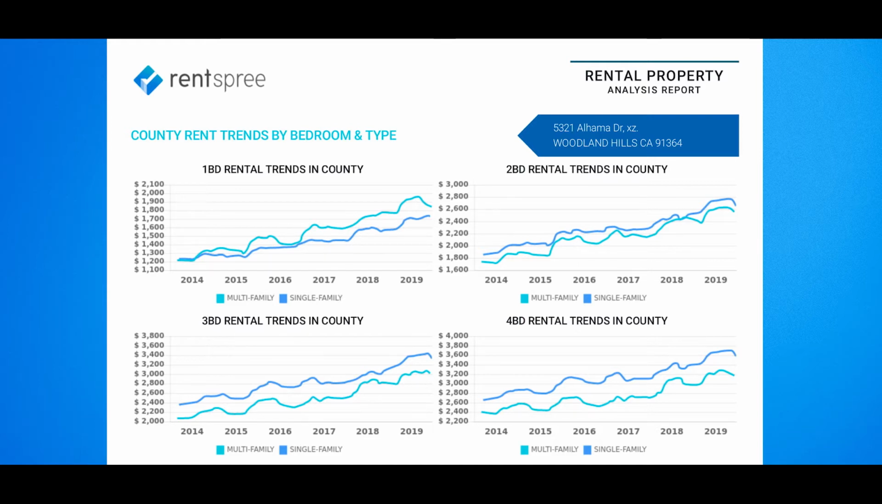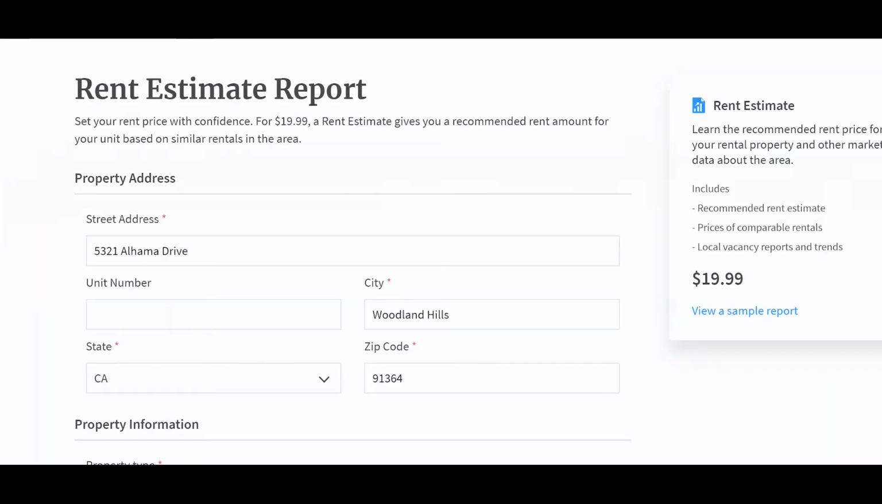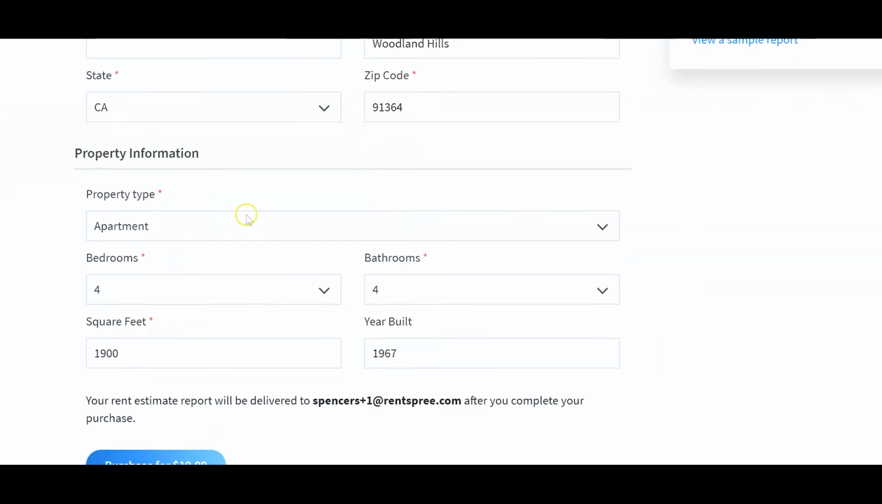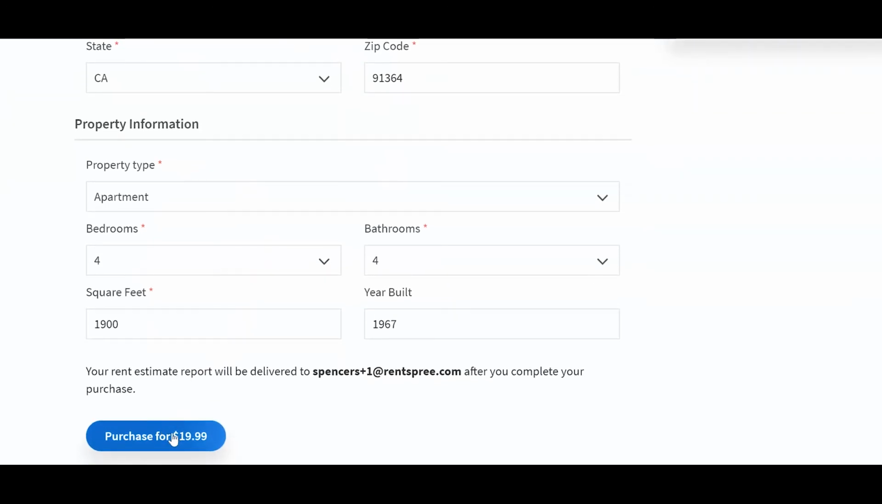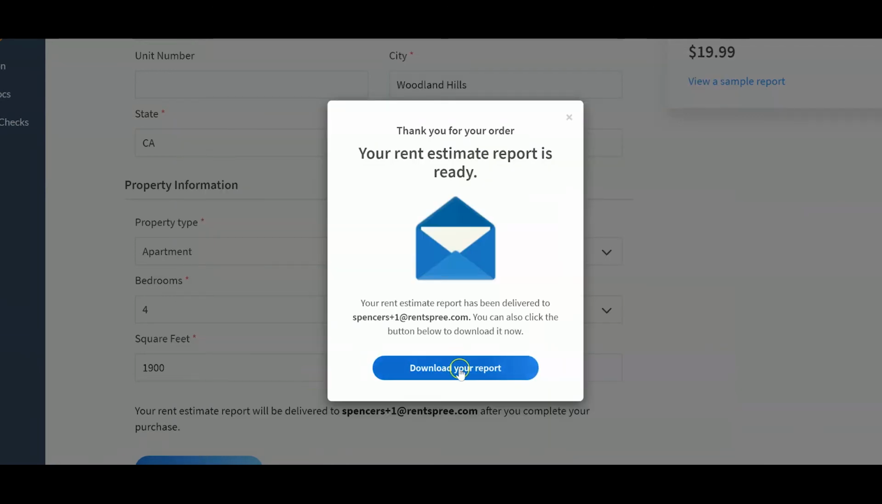your rent price. To get a report, all you need to do is click on the Rent Estimate tab from your dashboard. Once you do this, you will then be asked for some basic information about the property. You can enter this information and then click on the Purchase button, and you will be asked to enter credit, debit, or prepaid card information.